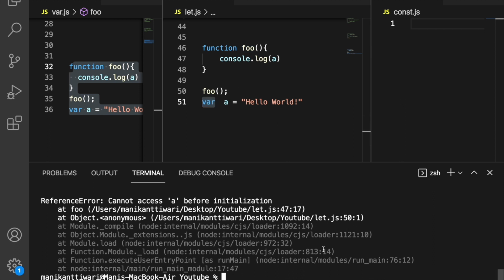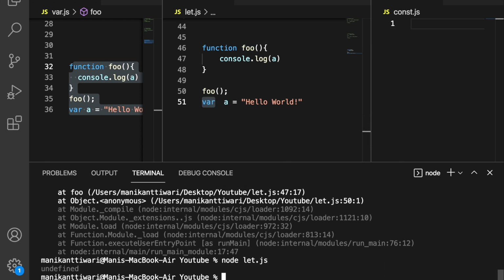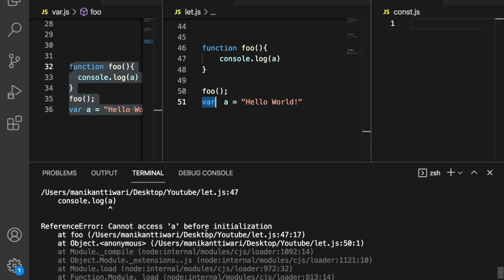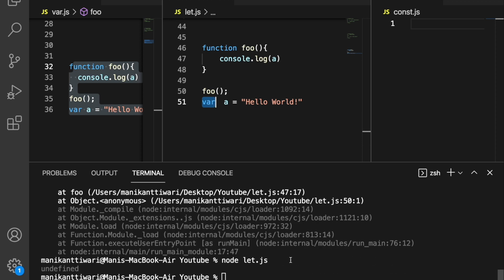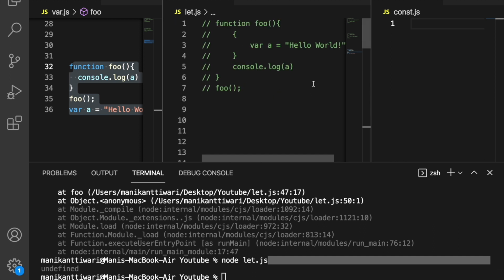So let's now run it. Node let.js, undefined. It is printing undefined, but when it is let, it won't be printing anything. It is actually giving an error: can't access a before initialization. So I think that's it for the let keyword.